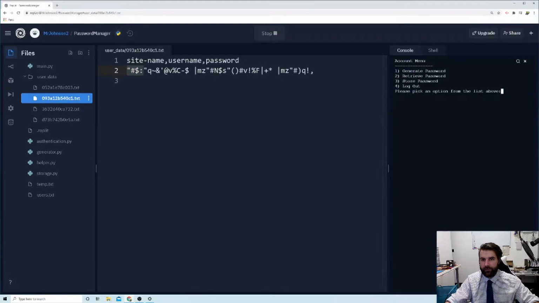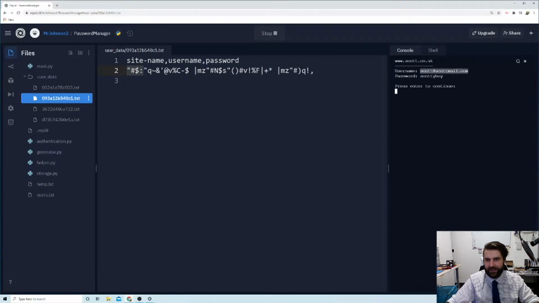Now, to make sure that we can retrieve passwords for Scott as well, let's just search for his website, Scott. There we go, scott.co.uk. His username was scott@scottmail.com, and his password was ScottyBoy, and that is what all of this means. This is working. This is fantastic. I accidentally did what I was going to do for tomorrow's video, for next version's video.